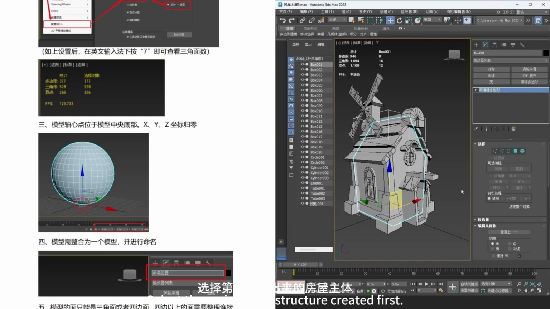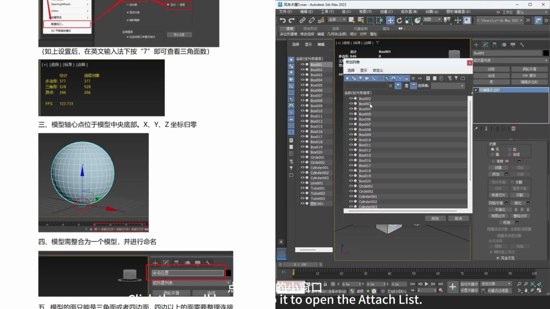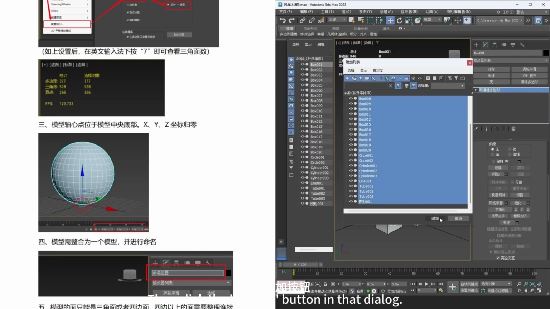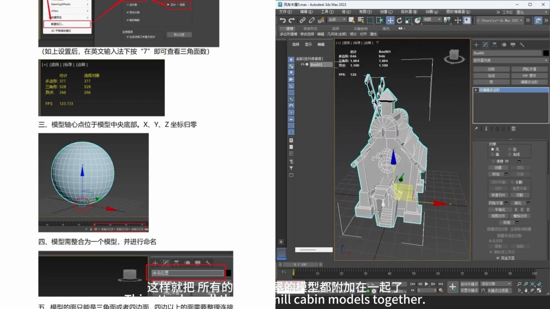Select the main house structure created first. In the Edit Geometry rollout, find the Attach button. Click the small box next to it to open the Attach list. In the Attach list, hold Shift to select all items from top to bottom. Then click the Attach button in that dialog. This attaches all the windmill cabin models together.